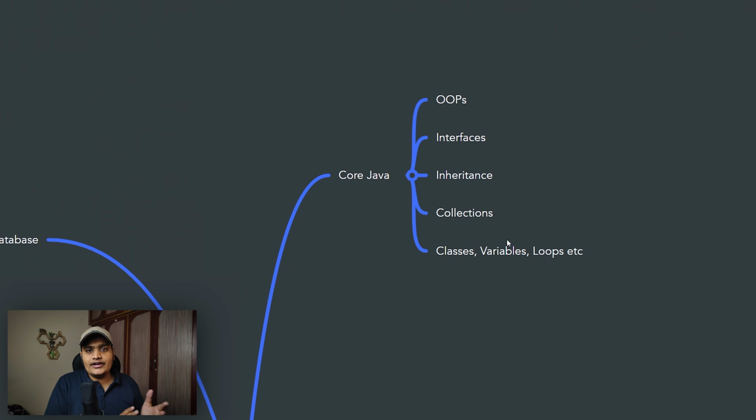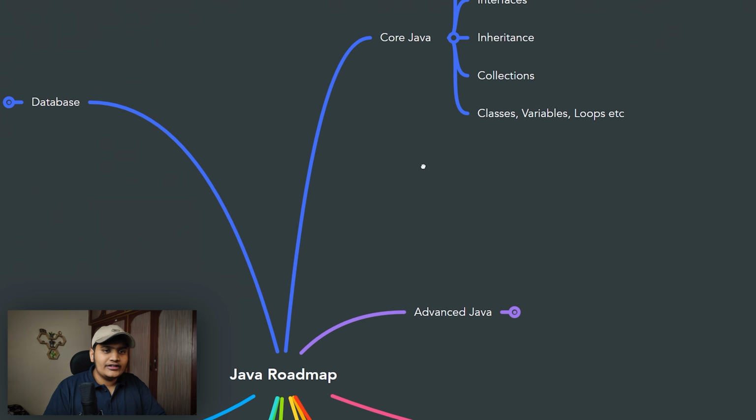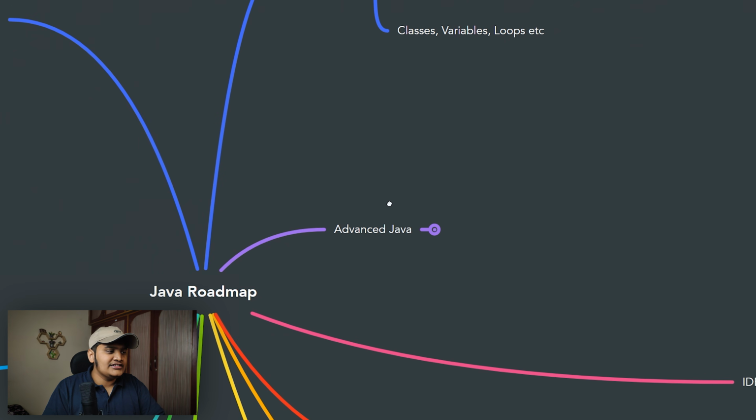You need to also learn how to create classes, nested classes, inner classes, variables, how to create the different loops: while loop, do while loop, for loop and all. Advanced for loops. So these are all the core Java concepts that you must be aware of before going to the next steps. So do learn all these particular concepts. After that, you need to learn about the advanced Java concepts.